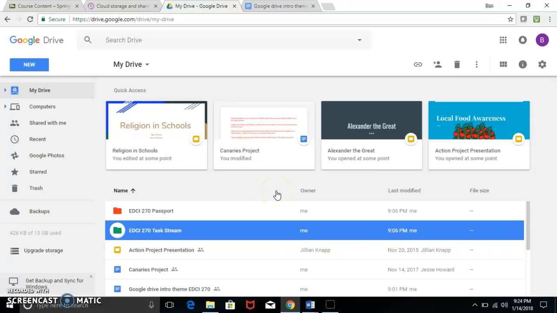Hi there, for this lesson I'm going to be doing a tutorial on cloud storage and sharing everything in my folder in my Google Drive. So I've set up a couple folders specifically for EDCI 270. One is the passport sections.